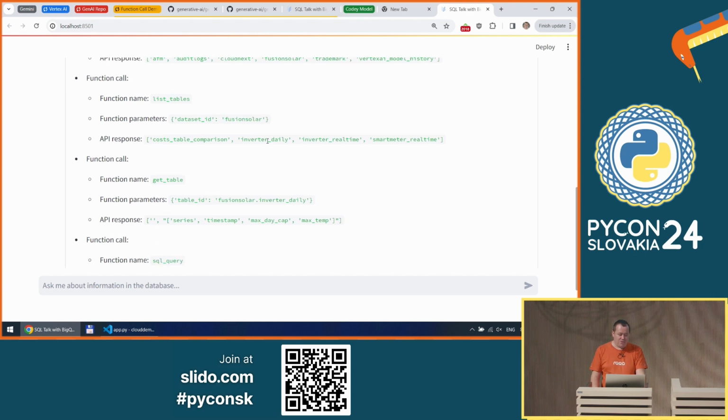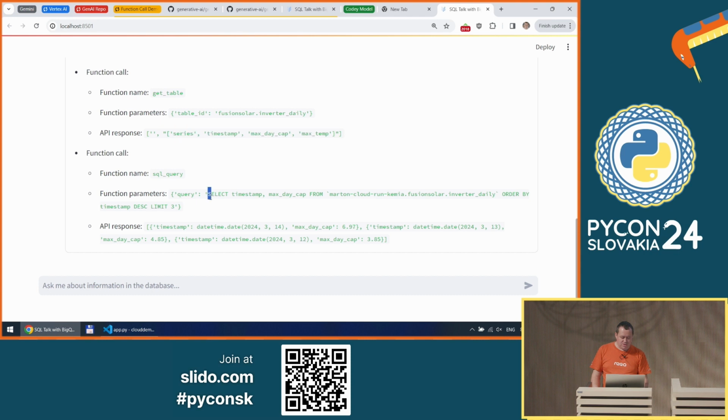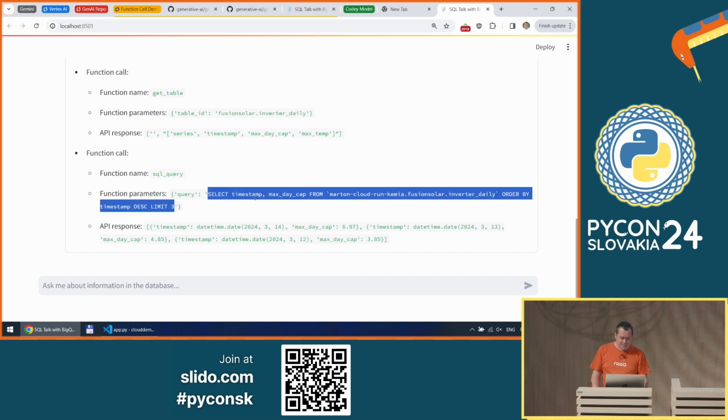After that, it figured out that there is a view, I can tell you that this is a view of inverter daily data. And from inverter daily, it got back the schema of that table. And from the schema, it computed a query itself. And the query itself was executed because normally the code is connected to the database itself.